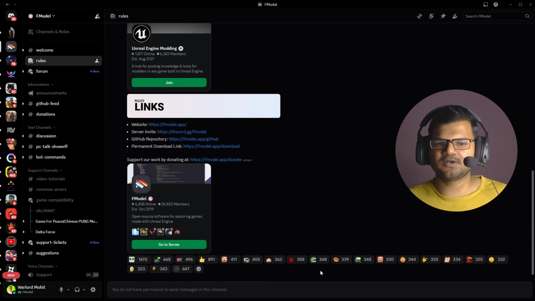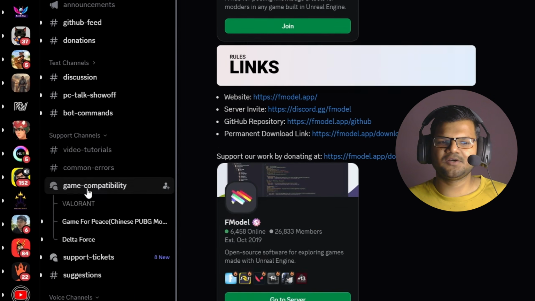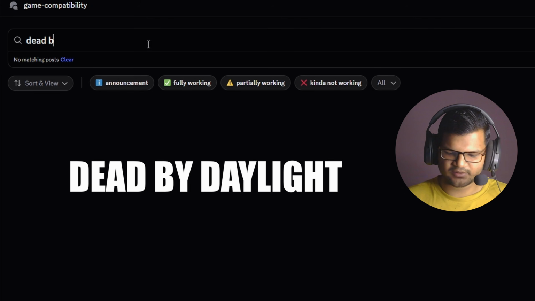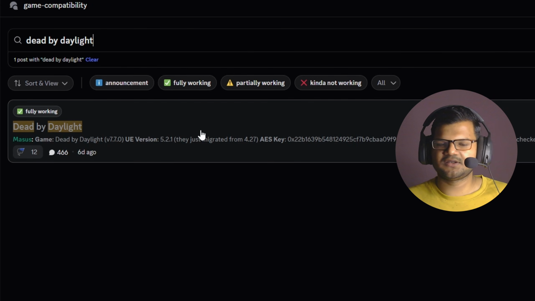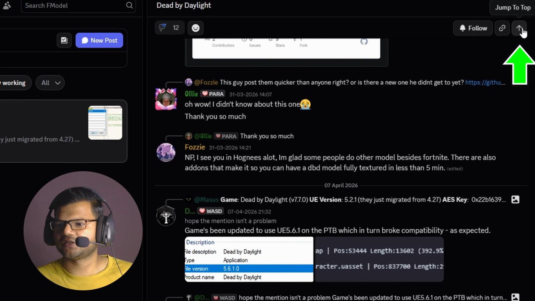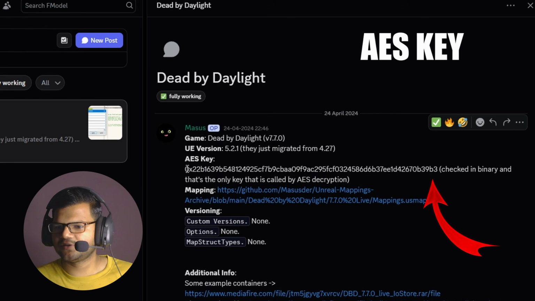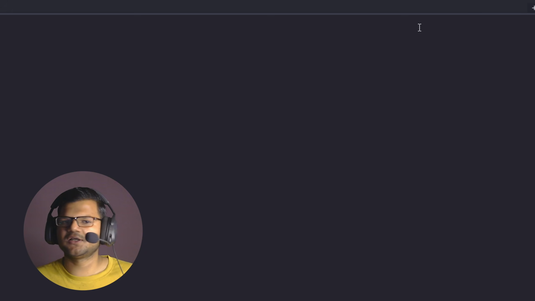So we just need to click on this Discord, and you can see I have already joined the FModel server. Here you need to click on the game compatibility option and search for Dead by Daylight, then press enter. Here you can see Dead by Daylight. Just click on it, click on the jump to top option, and you will find the AES key. You can see there is a long code. We just need to copy this code and then paste it into FModel.